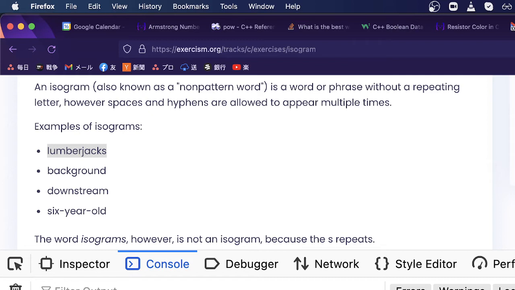So after this is done, we can test it. Let's try ISO. Let's try ABC. It says it's true. Okay, what about ABA? It says it's false. That's all the convincing I need.